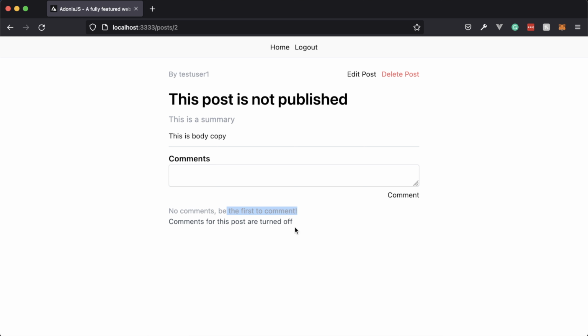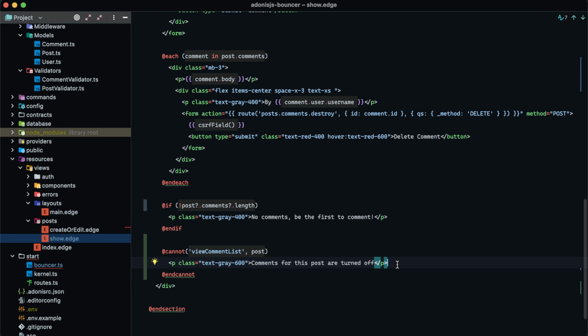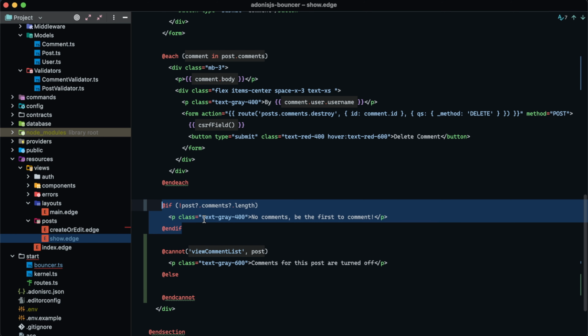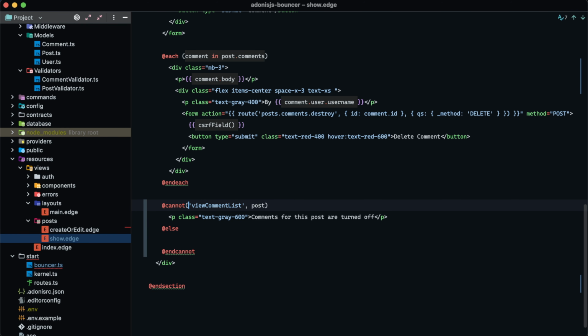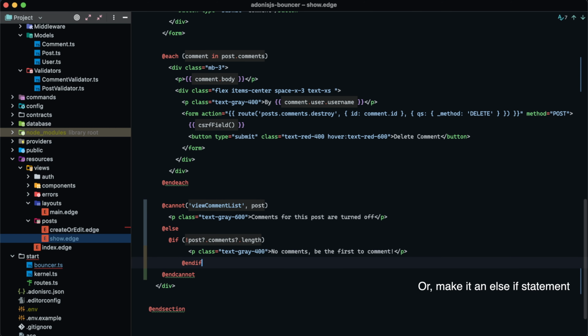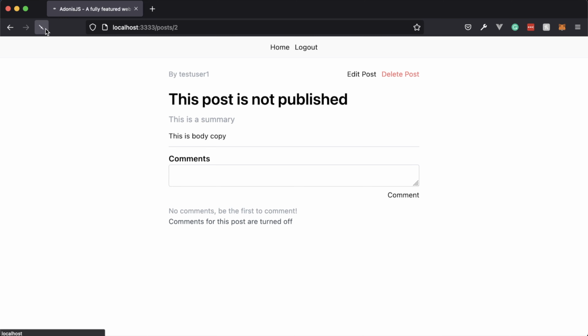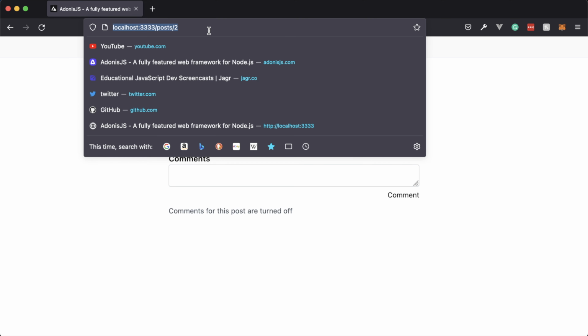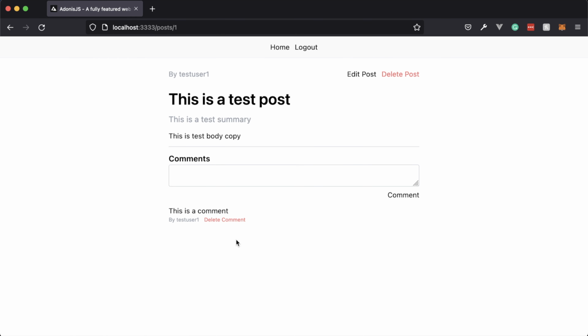Okay, so now we're getting both, but we still are getting our comments for this post are turned off section, which is right. So let's move that if into an else. So we could do cannot and then tack on an else, and we can move this if inside of that else. Okay, so there we go. Now if we refresh, there we go. So now we're just getting comments for this post are turned off. And if we head back over to 1, everything should be loading A-OK.